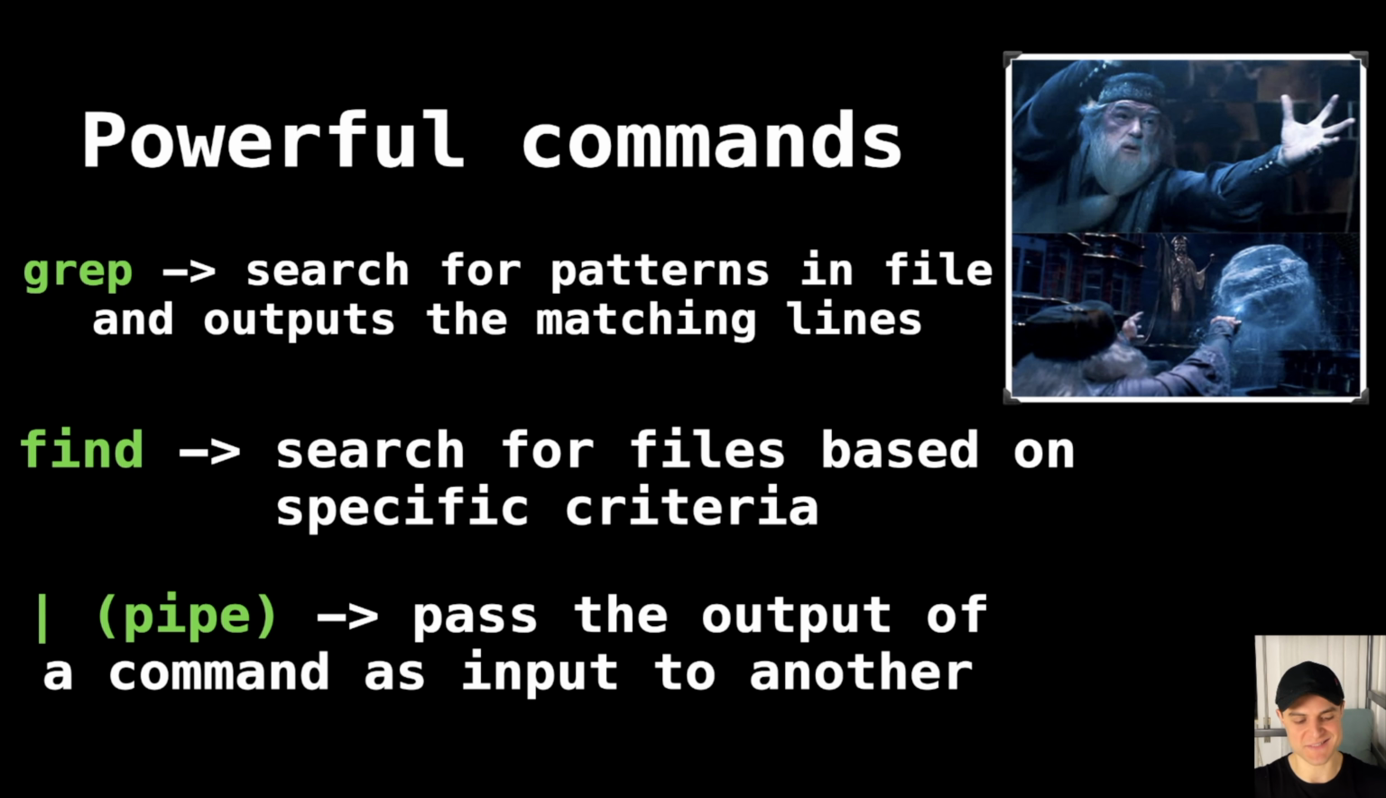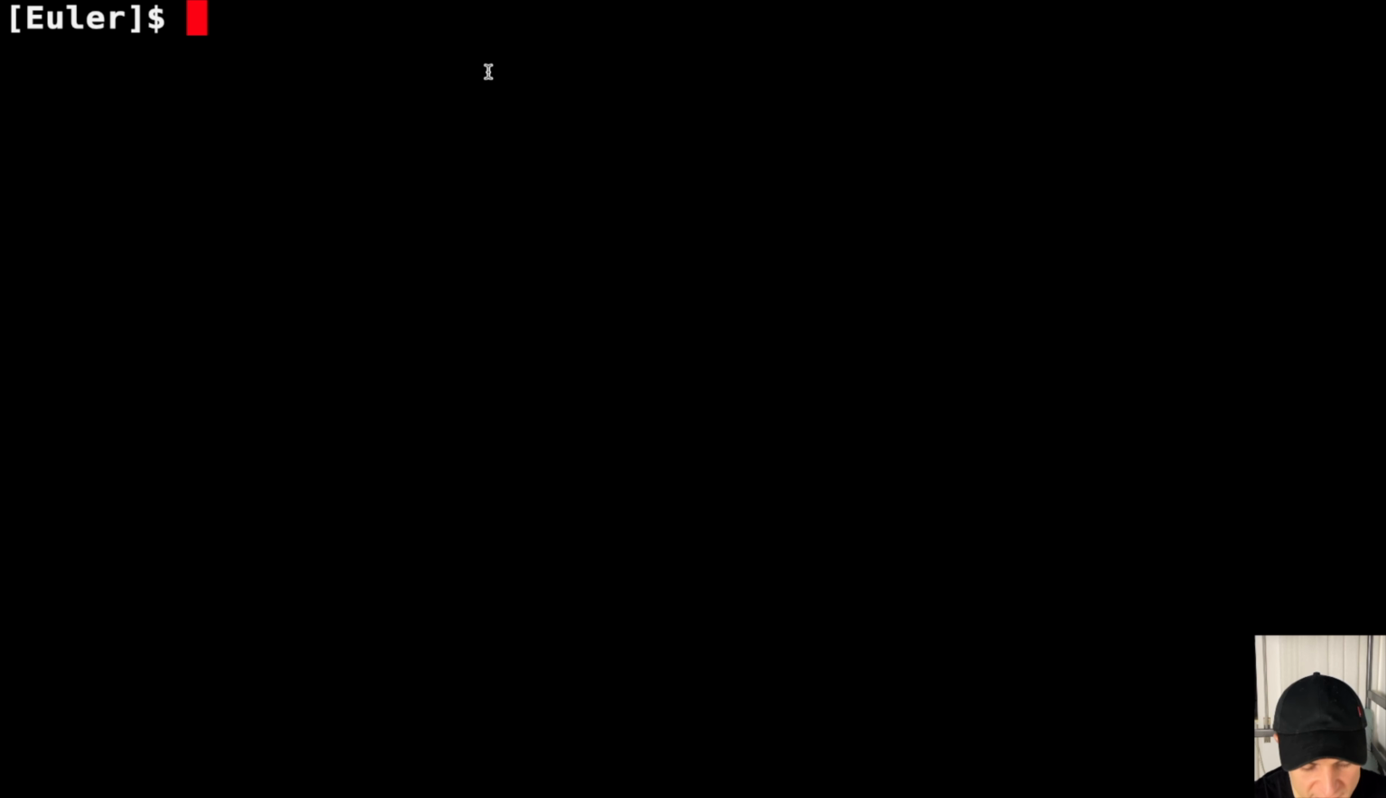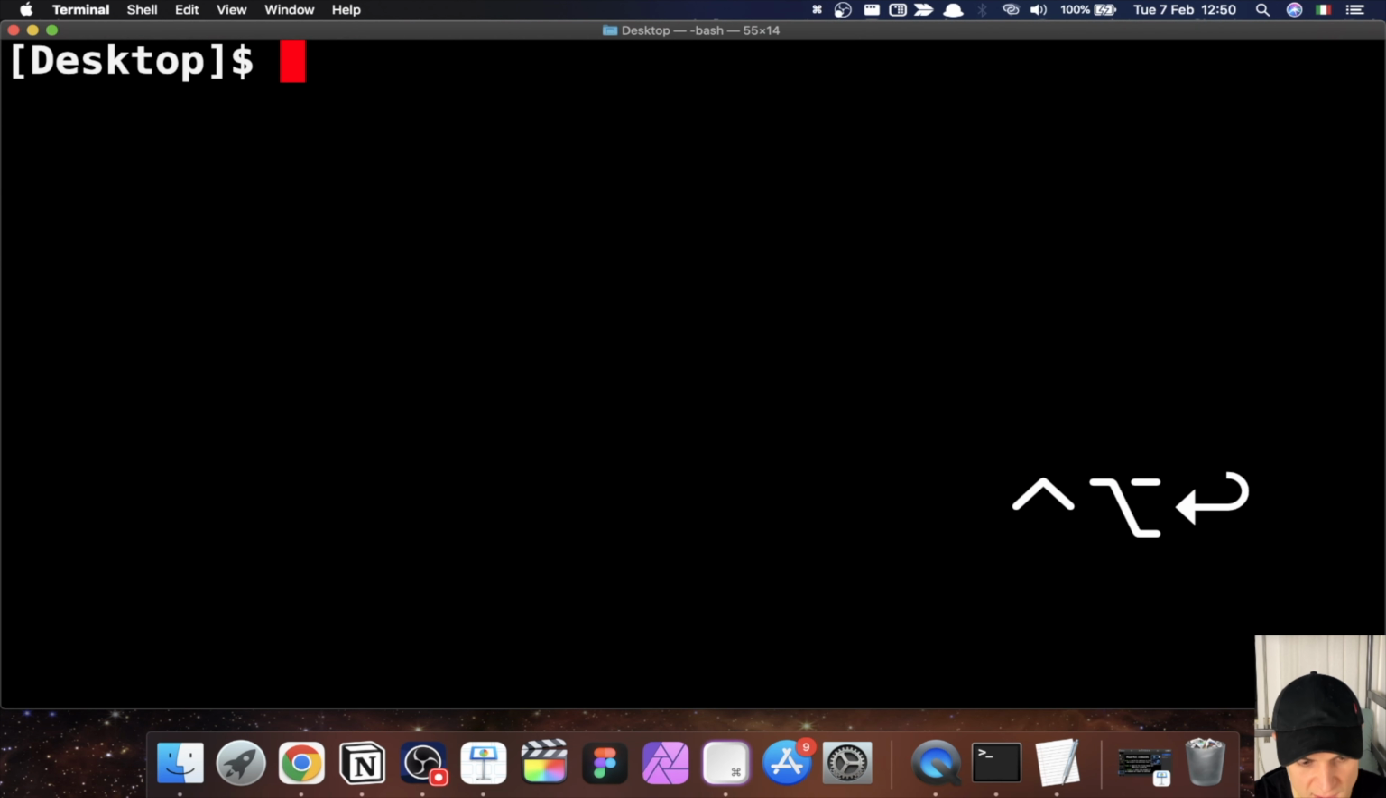Then the last thing I want to show you is the pipe, which is essentially a pipe. Now I'm going to show you. So we go back, we go to the home. I can do cd tilde, or I can simply write cd. That's the same command. Tilde is just more verbose. And from here, I just go to the desktop.